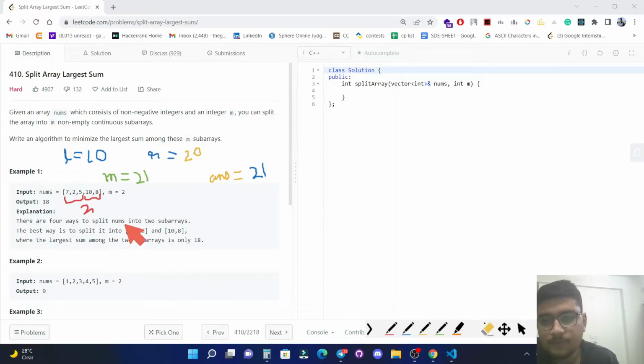Alright, now let's calculate m according to it. So m would be 10 plus 20 divided by 2, so m would be 15. So let me write 15 here.